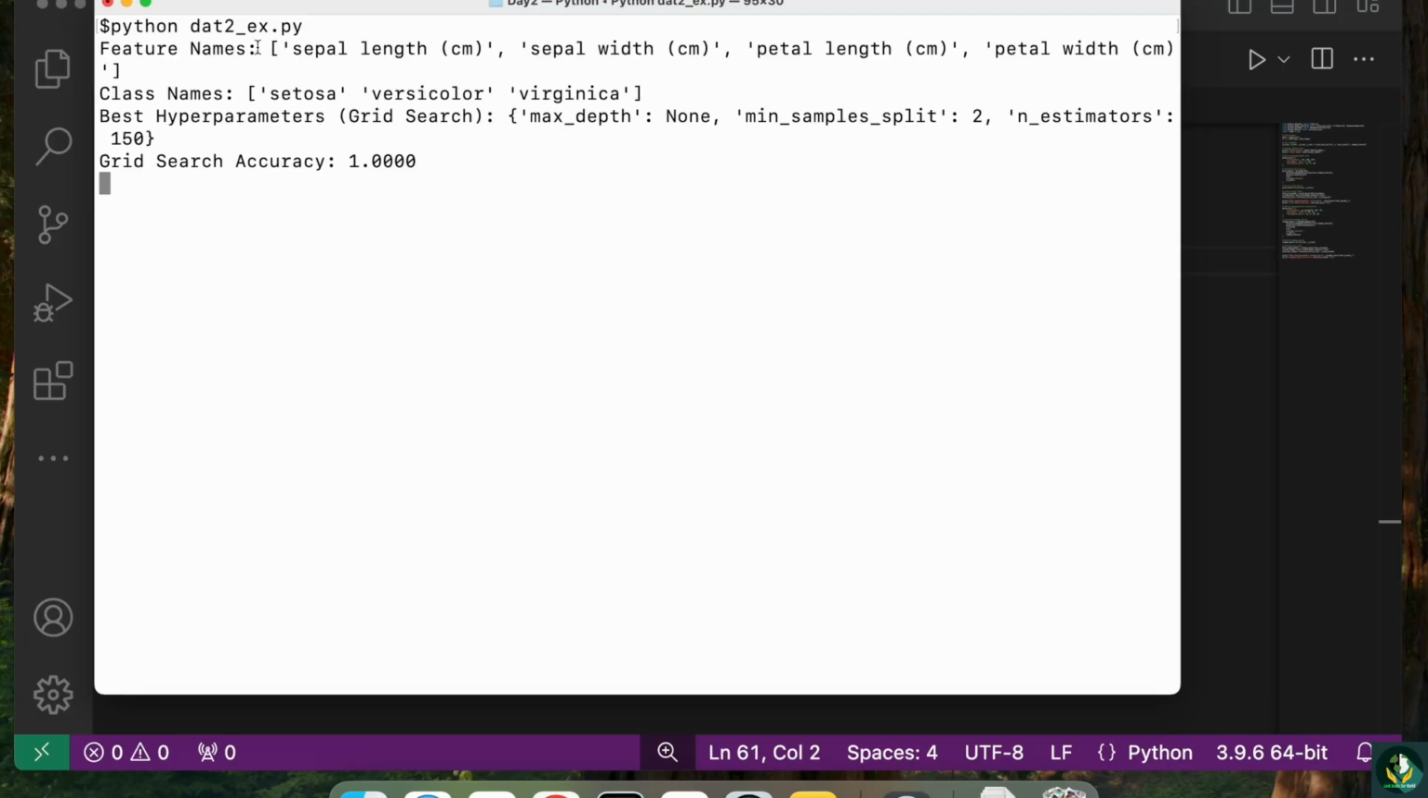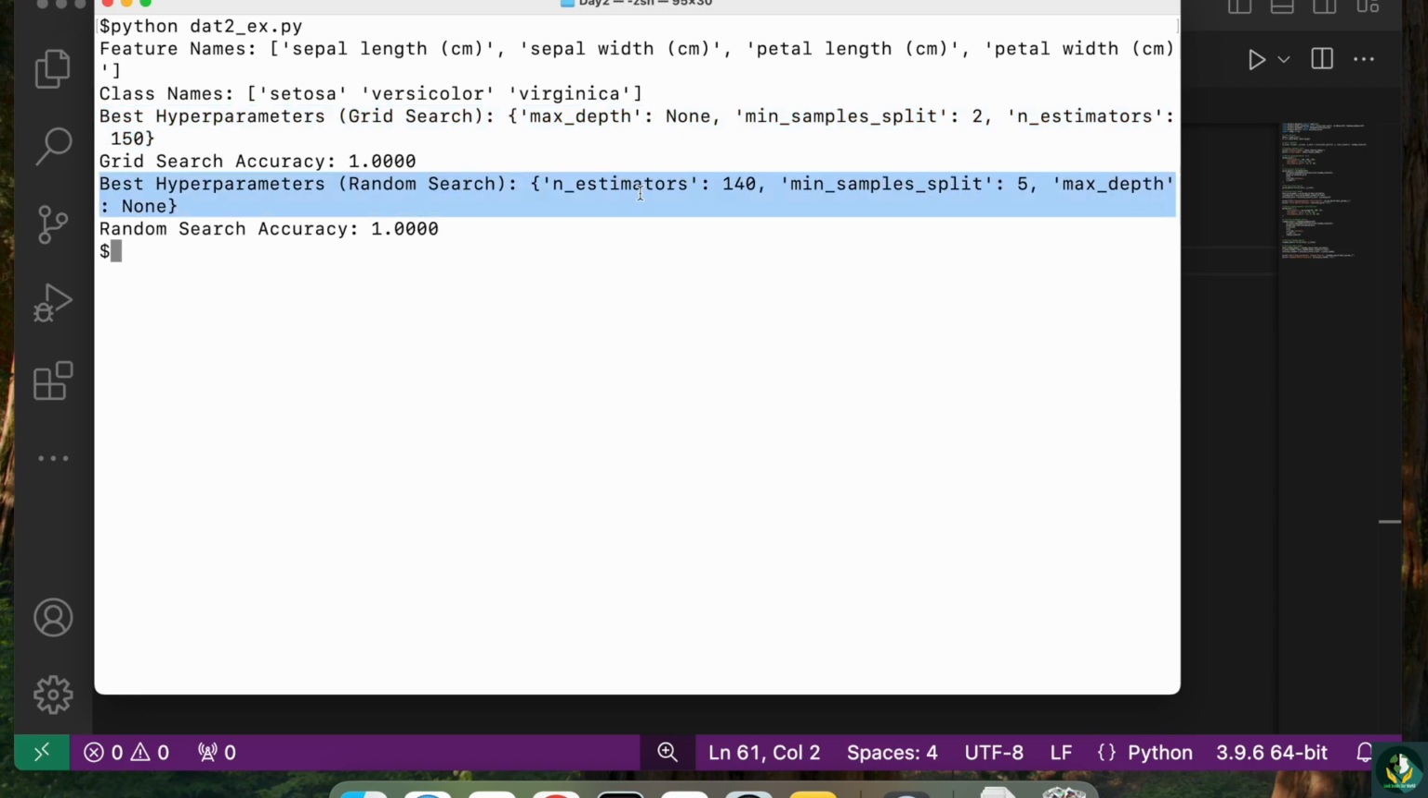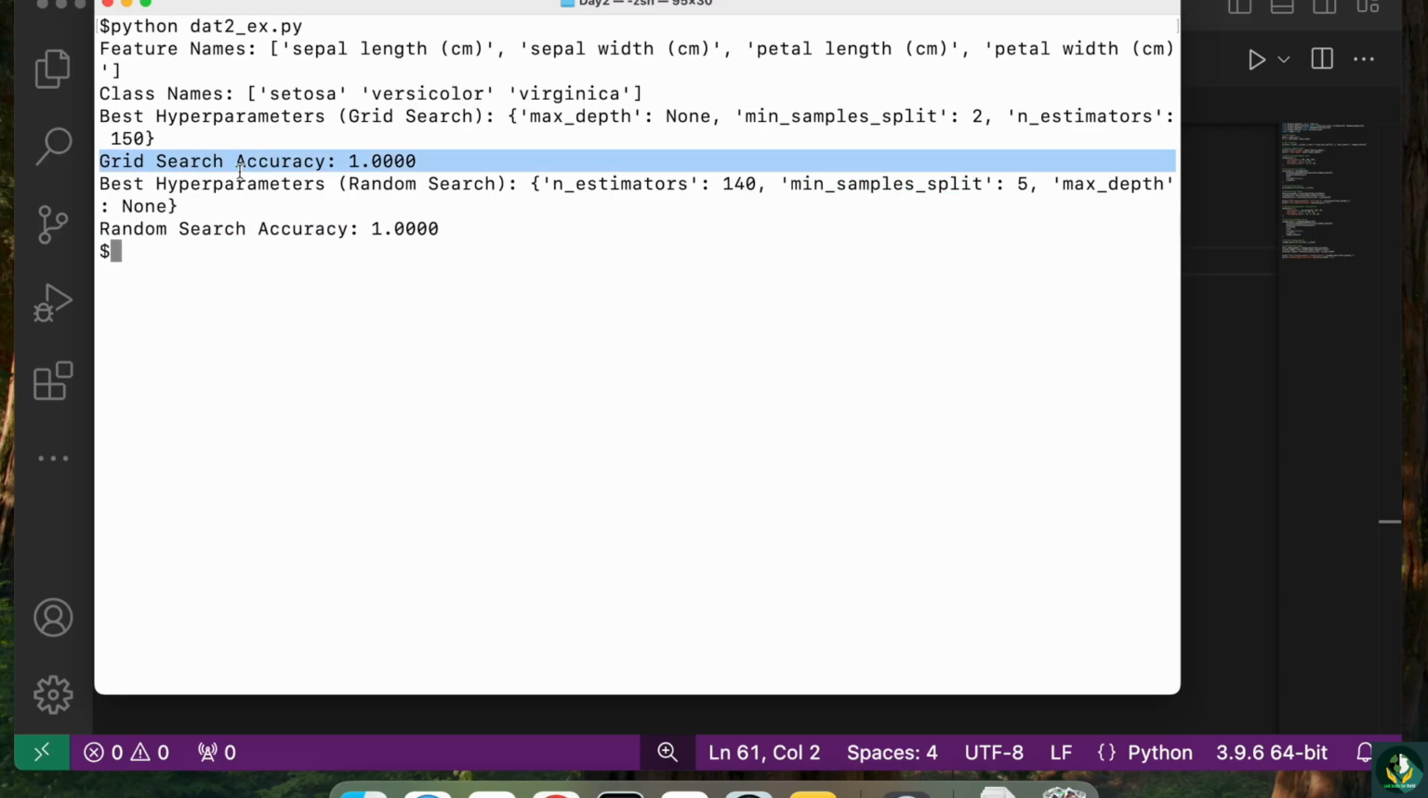So we have the features, class names, and best hyperparameters for grid search versus this. Now here the n_estimators is 140. If you see here, it picked 150 there because we gave it an option, but here we said pick from a range of items, and that's why it picked 140. Minimum sample split, it took 5, and max depth is None. And if you see the grid search accuracy and random search accuracy, both are 1.0, so it's 100%, so that's good. But again, if you have a real data set with your own numbers and skewed numbers in there, it will be best to test out the grid search accuracy and the random search accuracy.